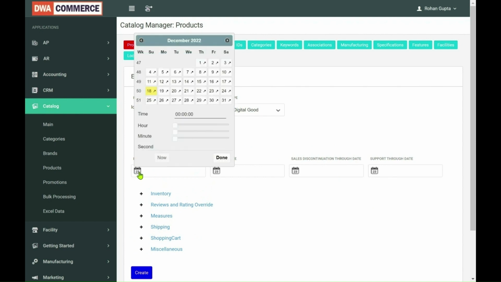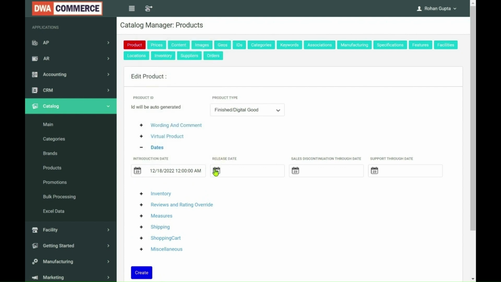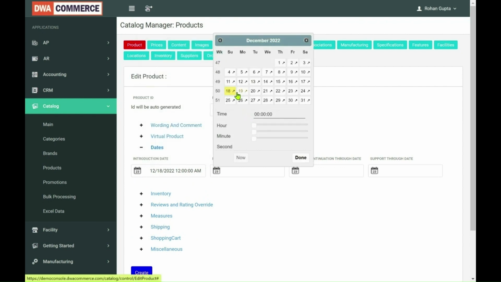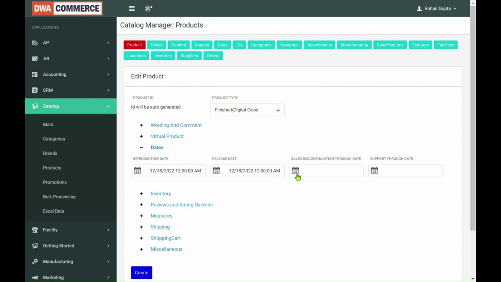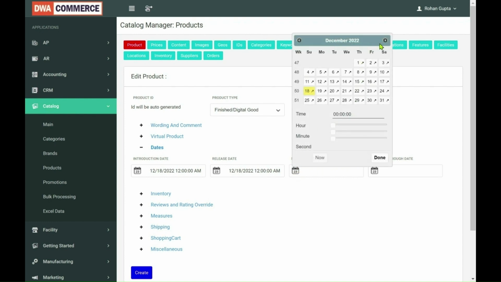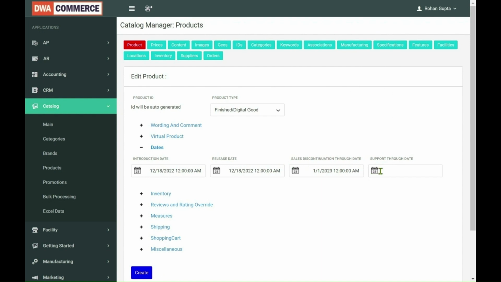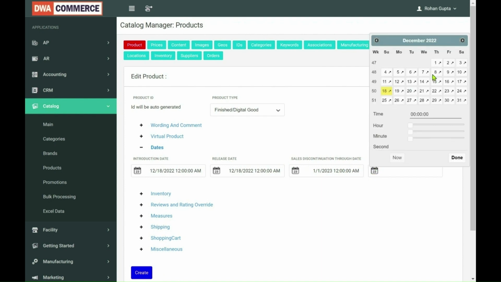So this will be the introduction date for the product. Select the date of the introduction. We can also select the release date. And we have to select the sales discontinuation through date. So this will be the date on which the sales will discontinue for this product. And then we can also select the support through date.